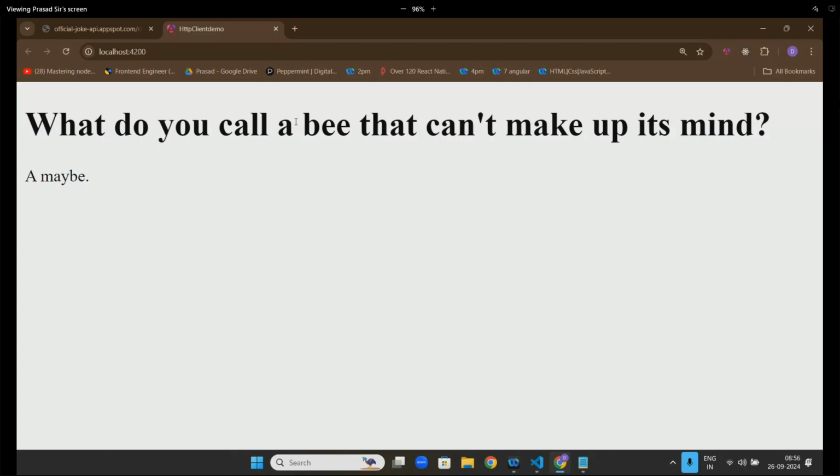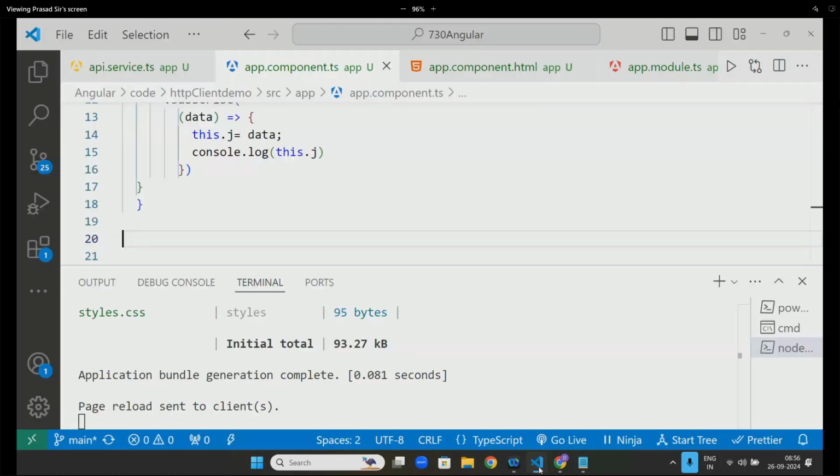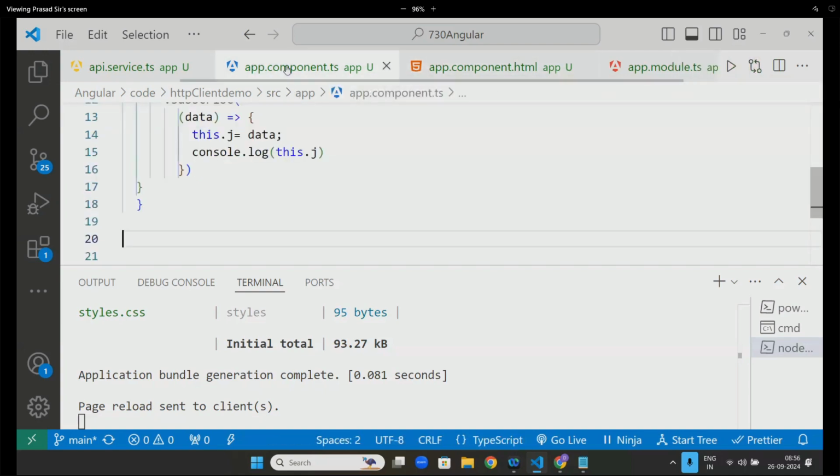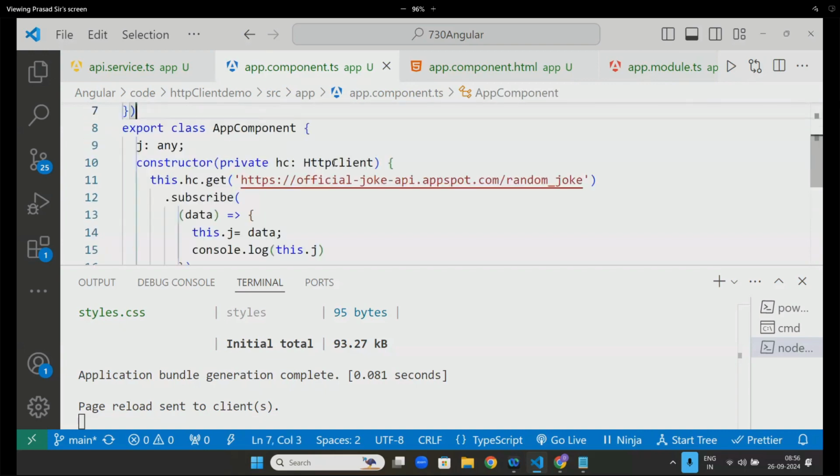Can you hear me now? Okay, listen to this, final. Please listen to this. HTTP client is used for get request, post request, put request, delete request. I used it here. Forget about the service. I took it directly.